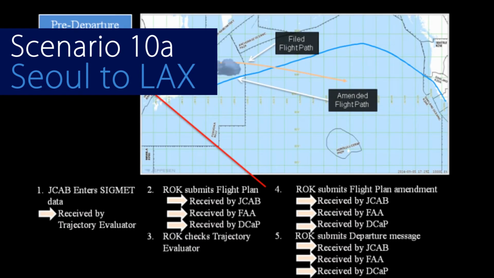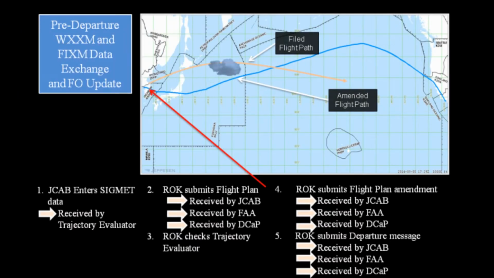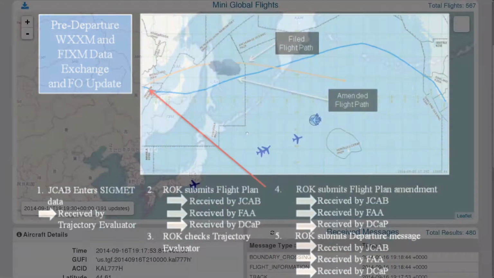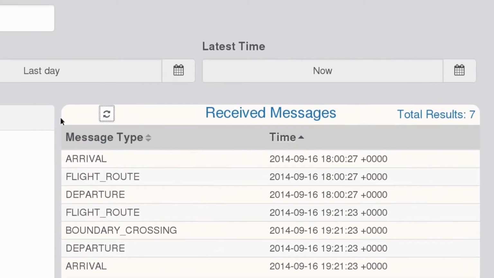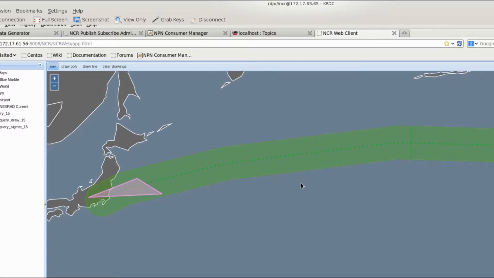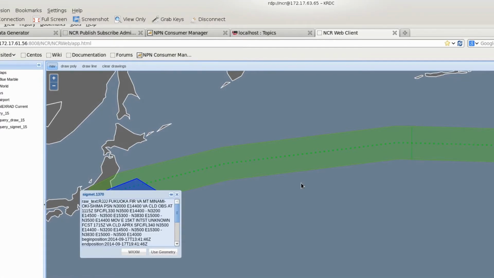A flight from Seoul to LAX in Scenario 10 demonstrated how the route of a flight object could be updated based on the evaluation of weather data that had been published by another air navigation service provider. In this scenario, the trajectory evaluator evaluated the original flight plan, which was impacted by a SIGMET, and provided an alternate route to avoid an area of volcanic ash.